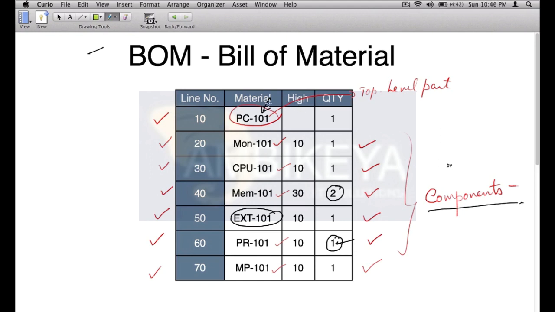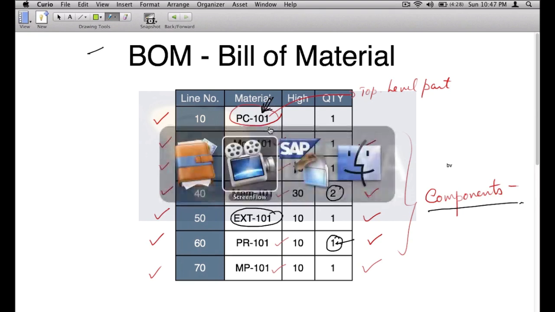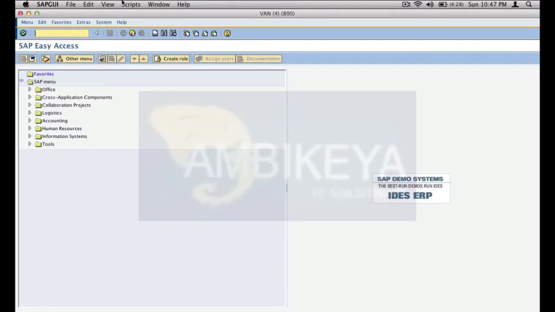So first, I'm going to show you how to create this PC as a material in the material master in SAP, and the rest of them will be very similar with minimal differences. And then we're going to concentrate on building the bill of materials. So step number 1 is creating these 7 materials, starting off with the top level part, PC-101. Alright, so the transaction, as you know, is MM01.